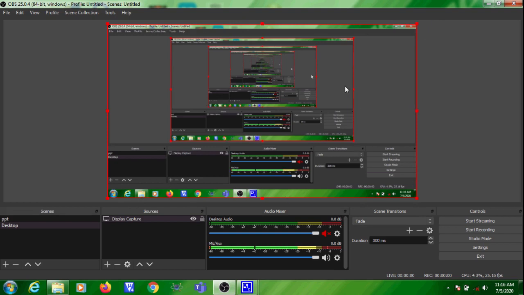So these are the settings you need to do before performing the screen capture. First you need to perform the settings here, then you need to perform the mic setting, then the scene setting, and finally the source setting.